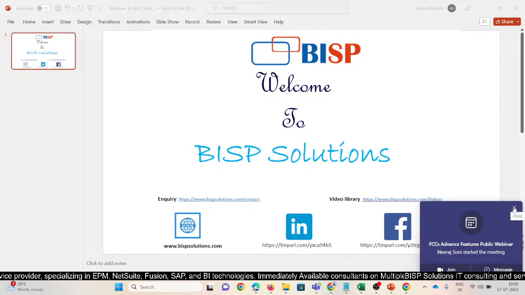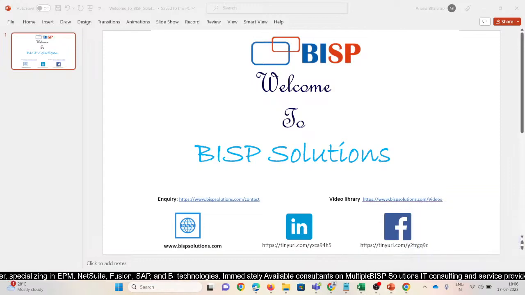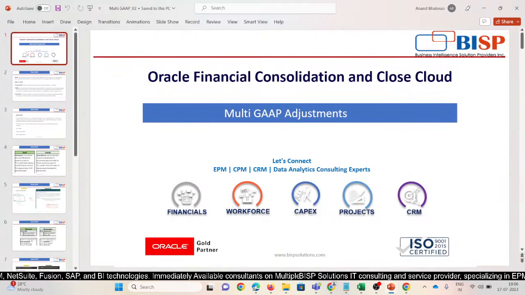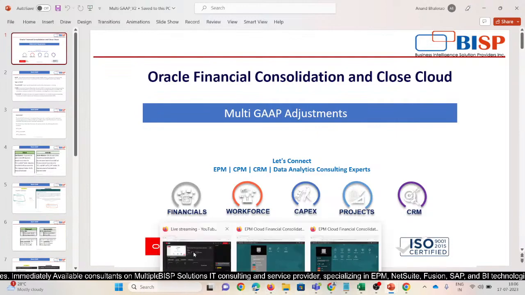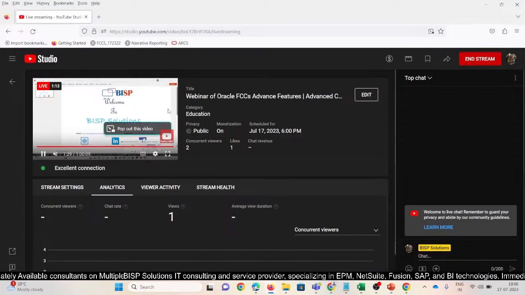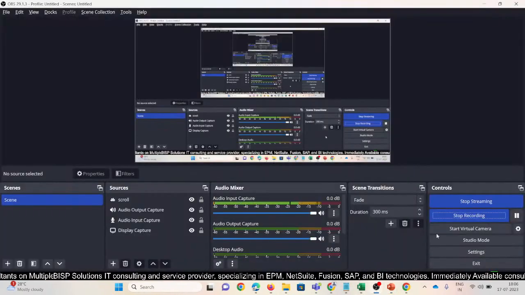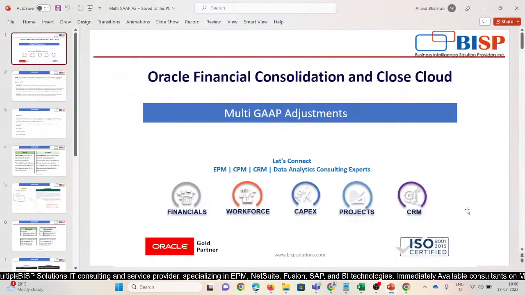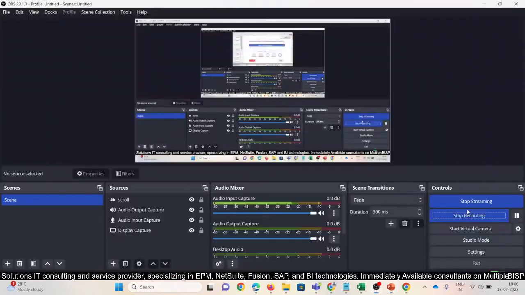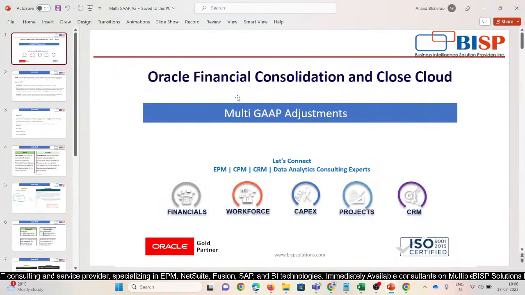Some of the features which are available in FCCs. So in today's session we are going to learn about the multi-GAAP adjustment in FCCs. So our today's topic is multi-GAAP adjustment.